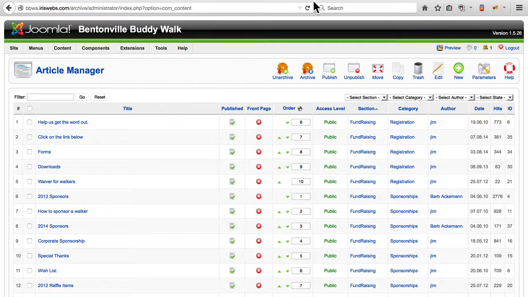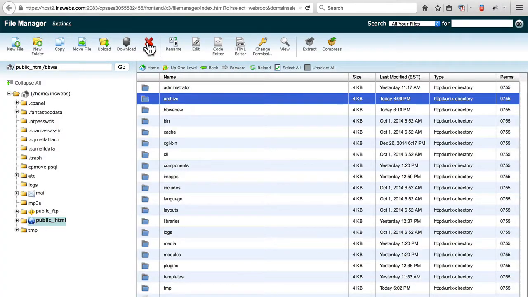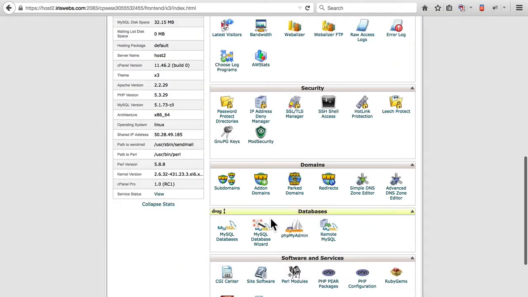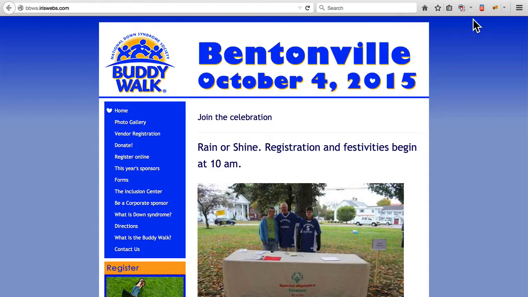When you're really good to go, you're going back to the file manager and take that archive file and delete it. Clean that out. Any security issues that related to Joomla 1.5 have gone away. To be totally thorough about this, I'd go back into my cPanel, to my SQL databases, and at that point I could delete the database as well. A brand new old site, converted, migrated to Joomla 3.